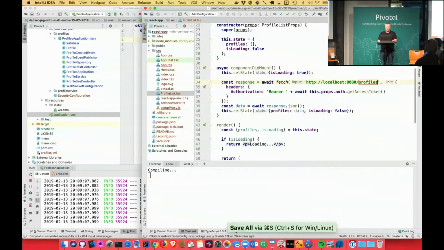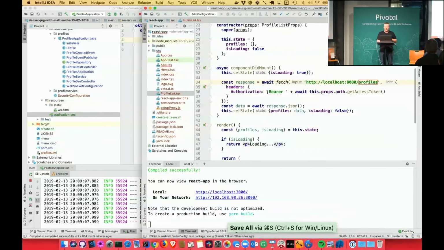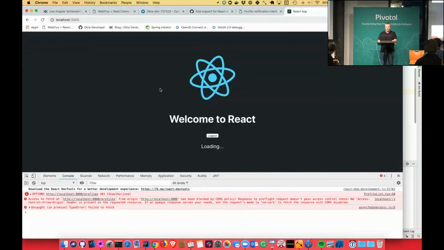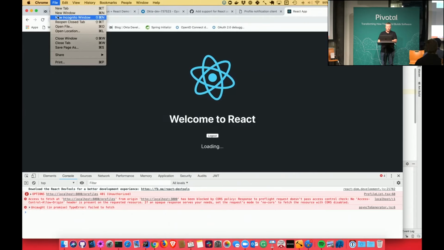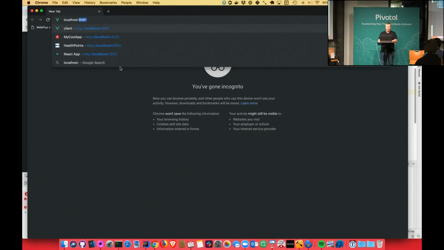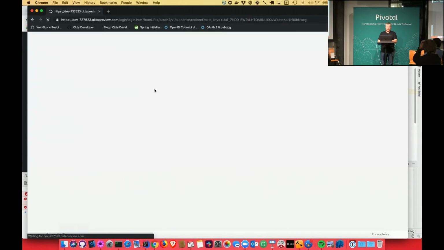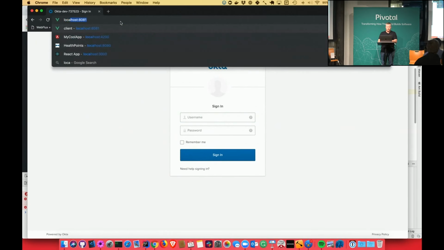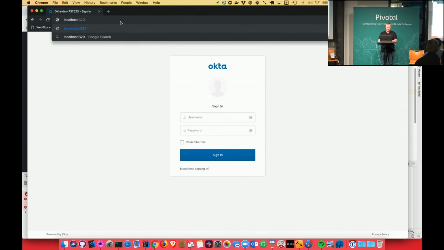So this goes to 8080 profiles, and you'll see it passes in an authorization header that it gets from our React SDK. So we pass in that auth, it gets the access token from there, and then it should all work. Oh, come on, you want to work. Oh, try incognito. Whenever you're working with authentication, incognito can be your friend. Oh, we don't want localhost 8080, we want 3000.